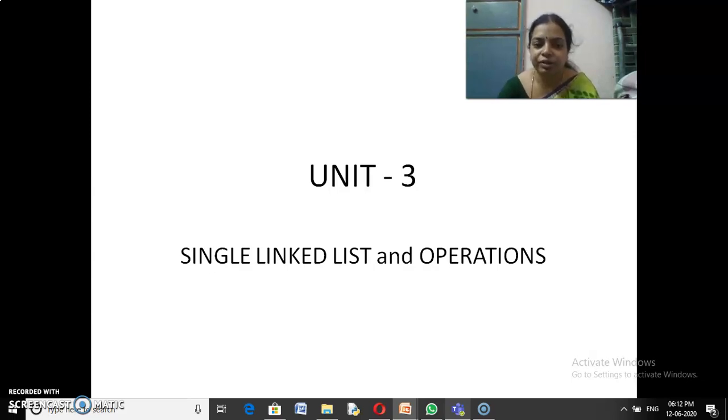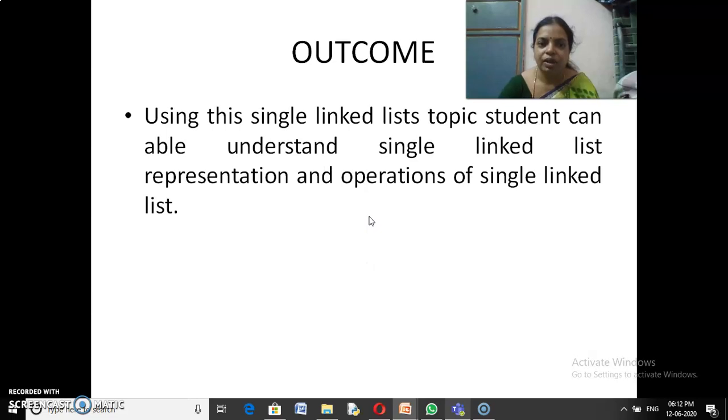Yesterday we already covered the single linked list introduction. Today we'll see the single linked list operations. The outcome of this lesson is that we can know the single linked list operations, that is, how to perform adding new nodes in the linked list, creating a linked list, and deleting nodes from the single linked list. So we will move on directly to the operations of the single linked list.